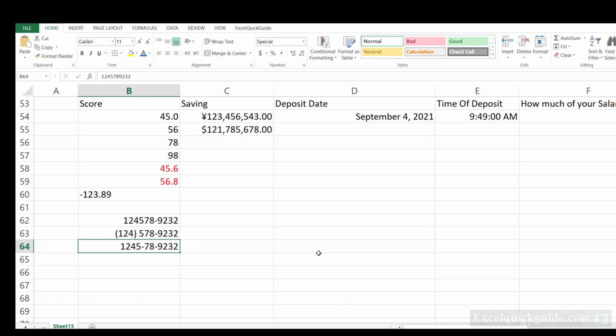So students, we will go on to the next one, which is custom formatting, which is of much importance when we are dealing with special types of data.